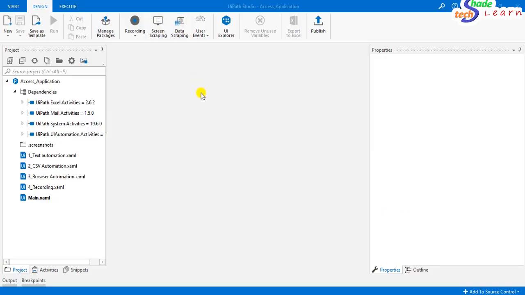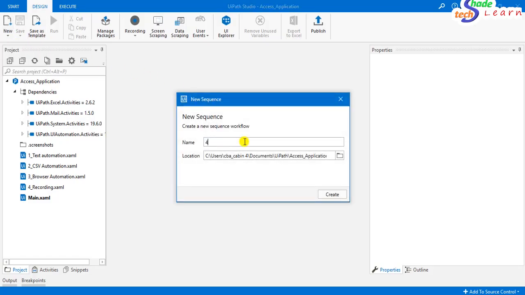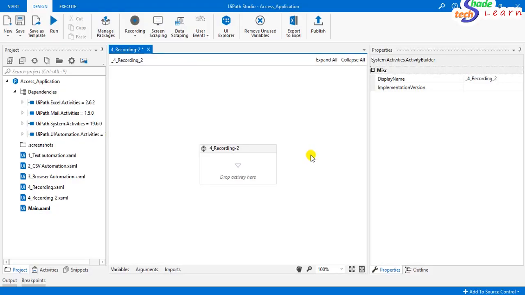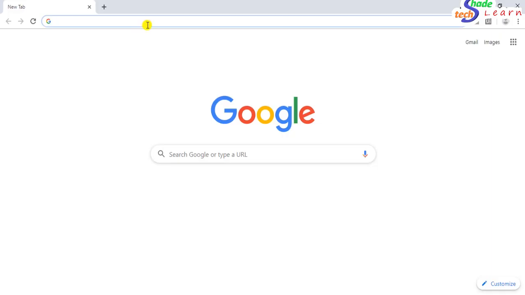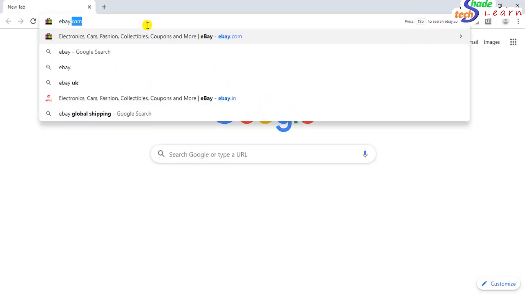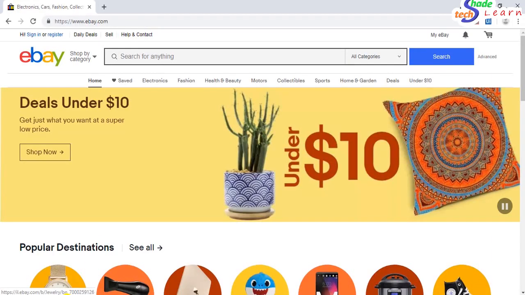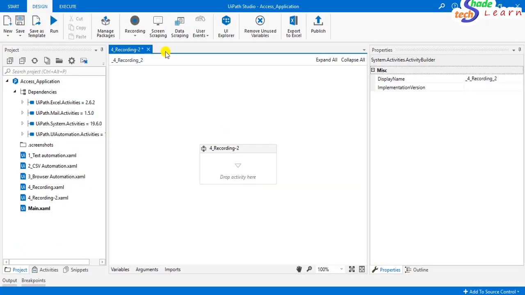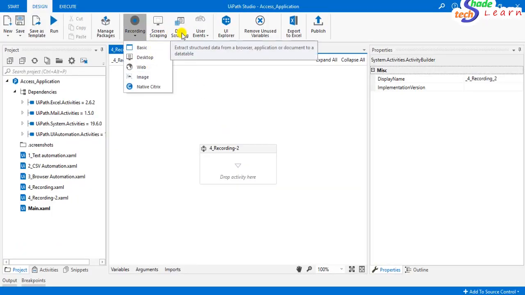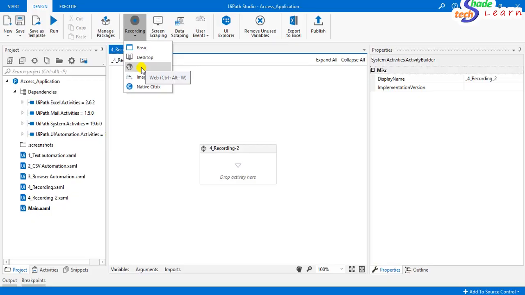For the next exercise, keep a sequence ready. We call it 4_recording-2. In this exercise, let's grab some list of items from an e-commerce website. First, open the browser. Navigate to ebay.com. Open the web recorder, or you can also click on data scraping. I choose to go with the web recorder.